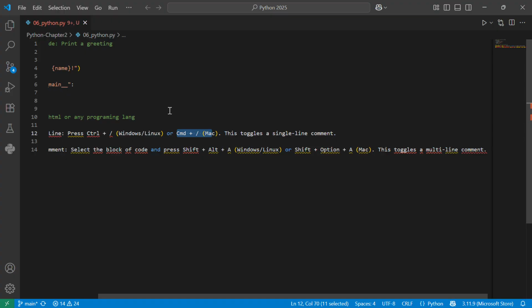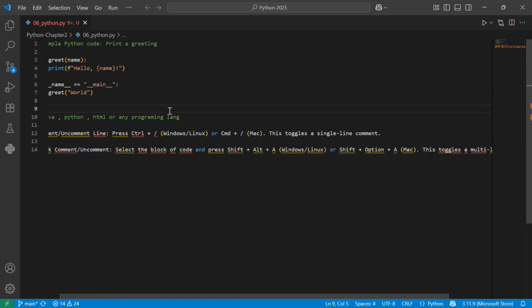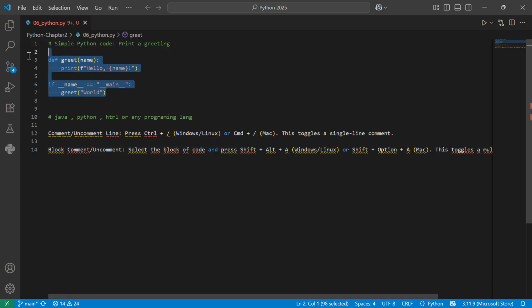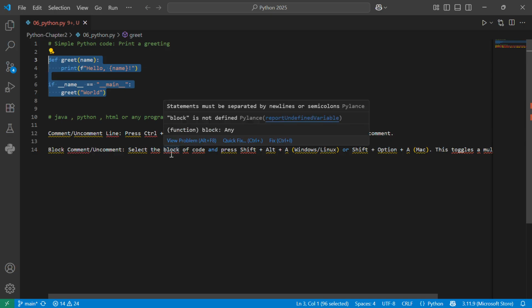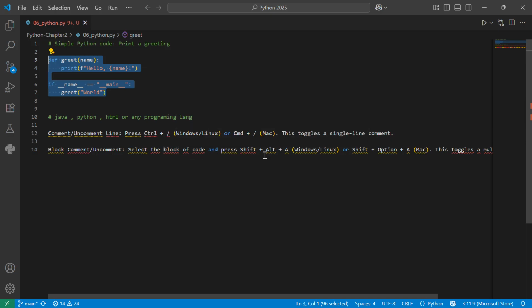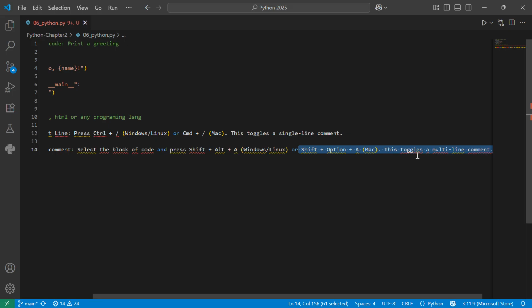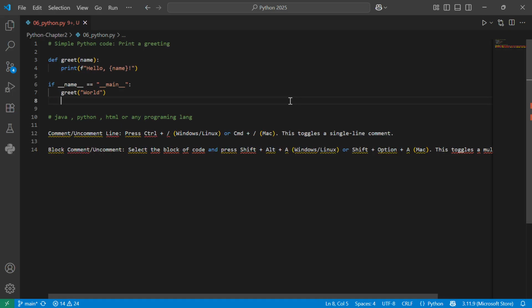But if you want to comment a whole block of code, for example when the code is big and not a single line, you can select the code and then press Shift plus Alt plus A on Windows, or Shift plus Option plus A on Mac. This toggles a multiple line comment.